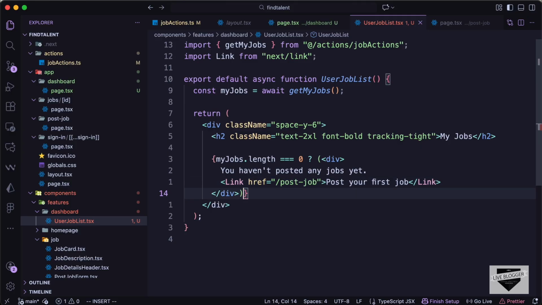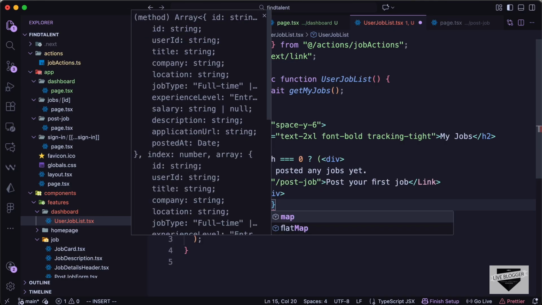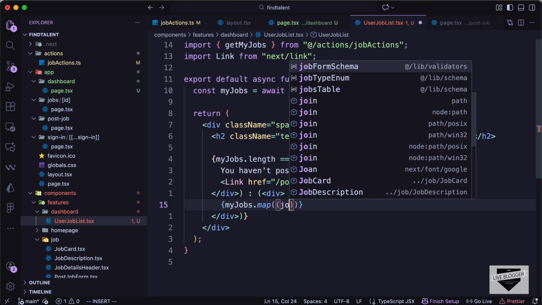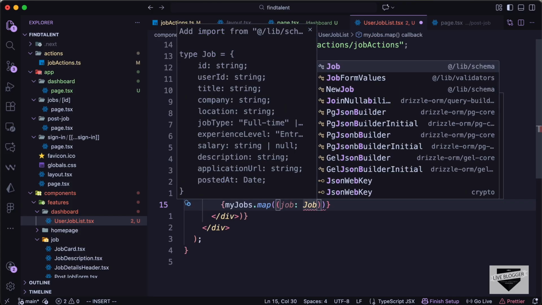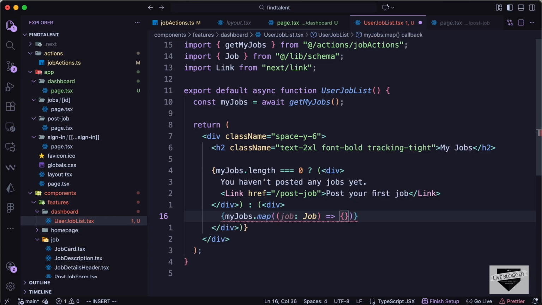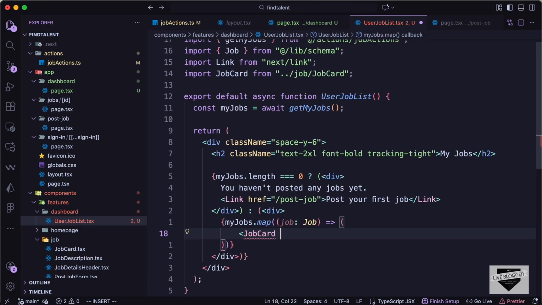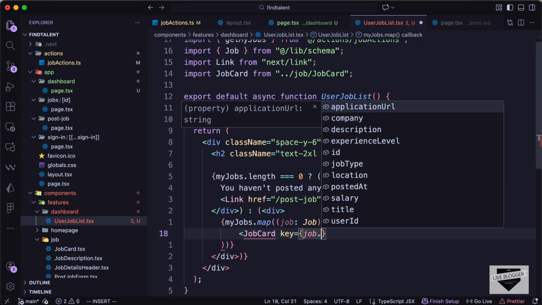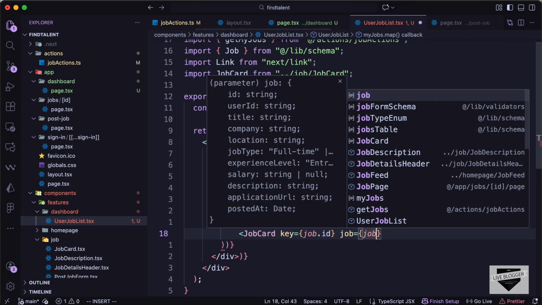Right now, let's add the code for if we have any jobs. So let's add a colon. Here let's create a div. And here let's type myJobs.map, and let's map through all the jobs. Let's call each of them job, and it'll be of type Job. Let's import it from lib/schema. And let's create an arrow function over here, and let's return a JobCard. Let's import it from job-card. And here we need to pass the key. So the key will be job.id. And let's also pass the actual job. So let's type job over here.